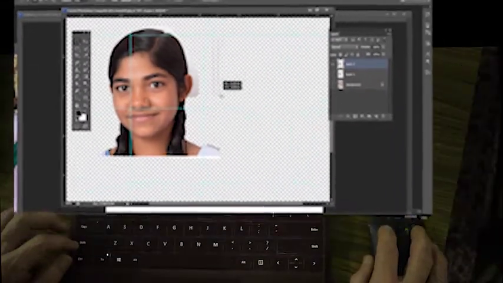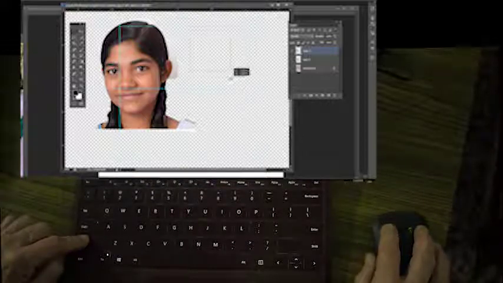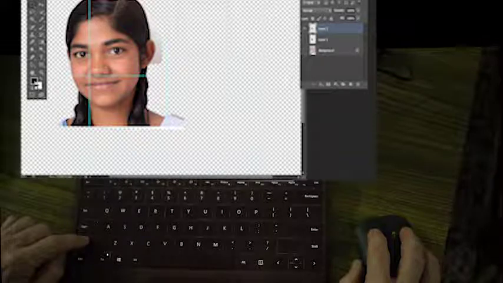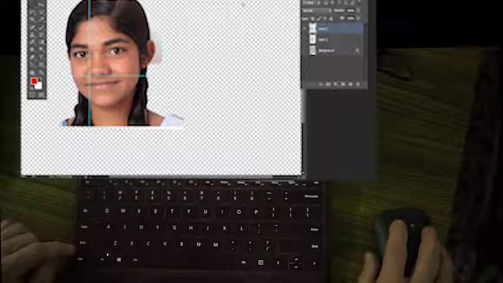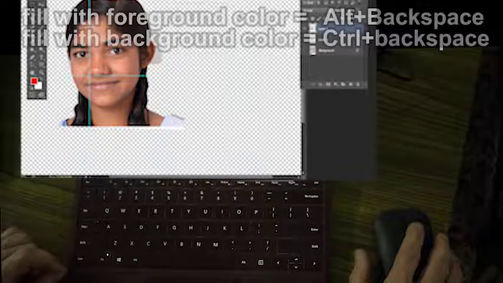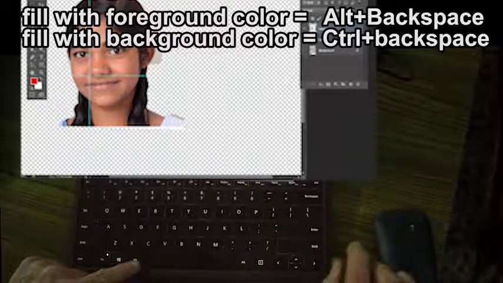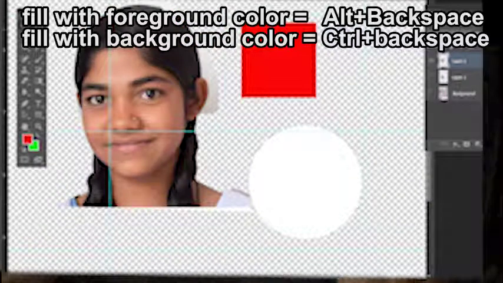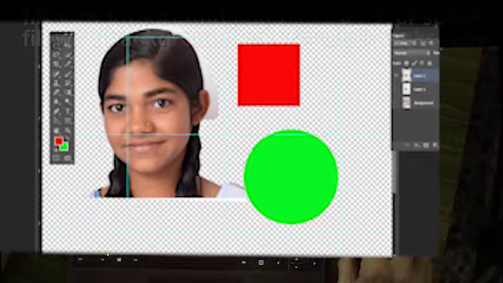If you're drawing a rectangle and you press the shift, that rectangle will be a perfect square. And we can fill that with a nice red color right there. And the shortcut key for fill with foreground color is Alt backspace. There's our Alt key and there's a backspace. And now we'll do that Control backspace and we have our green. So those are some useful shortcuts that can speed up your work a great deal.